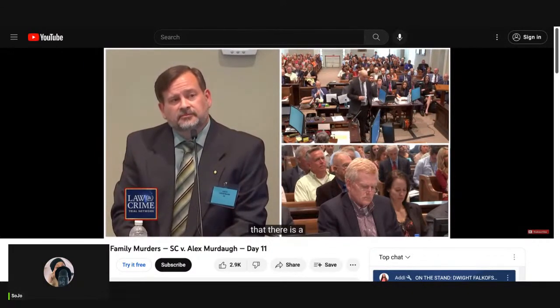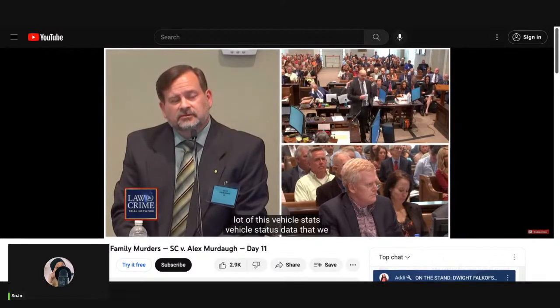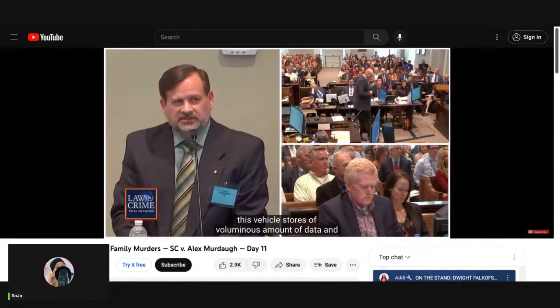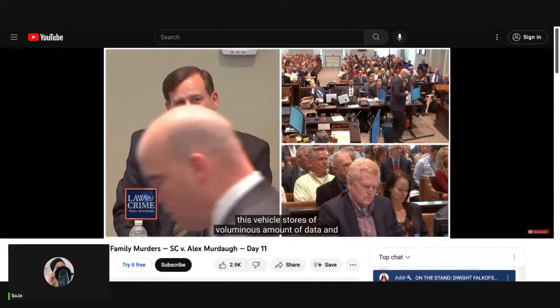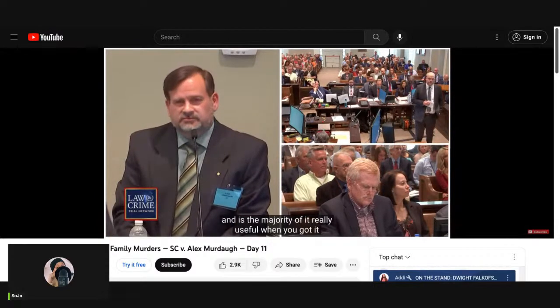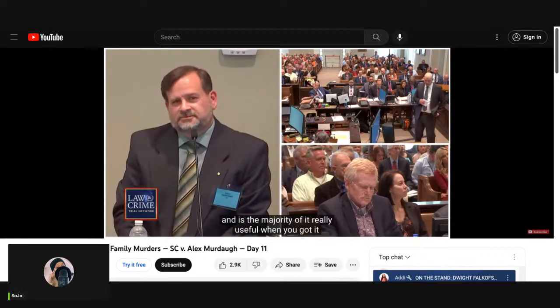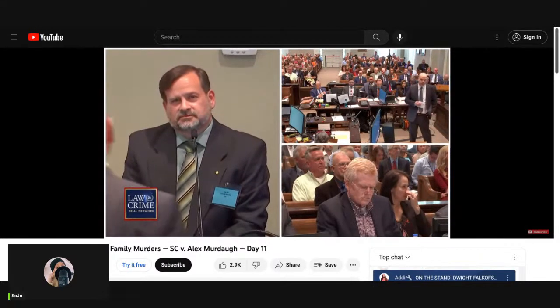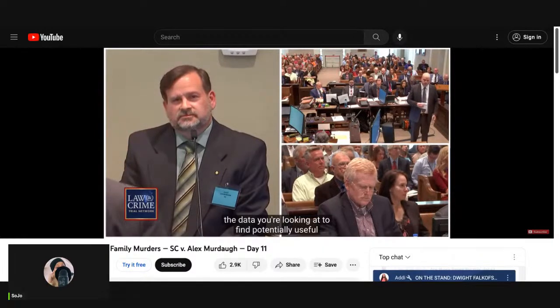Would you say that there is a lot of this vehicle status data that was stored? Yes, this vehicle stores a voluminous amount of data in some logs. And is the majority of it really useful when you try to... No. Okay. Did you attempt to pare down the data you're looking at to find potentially useful information?